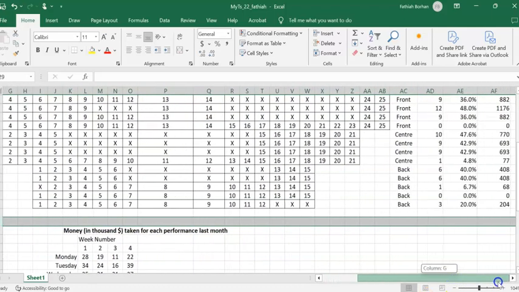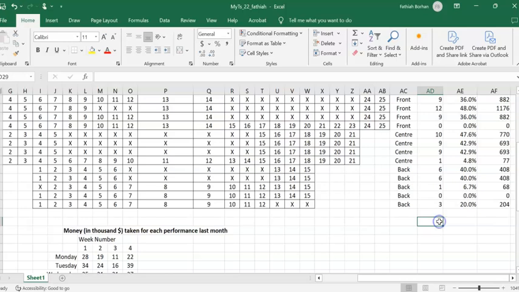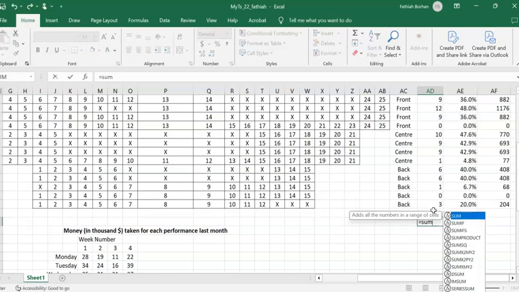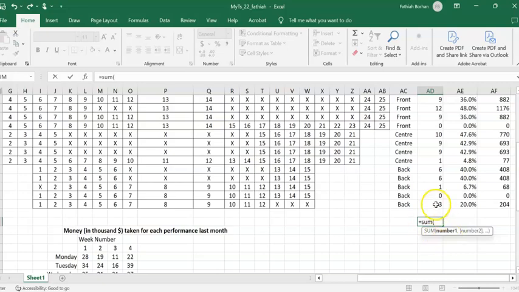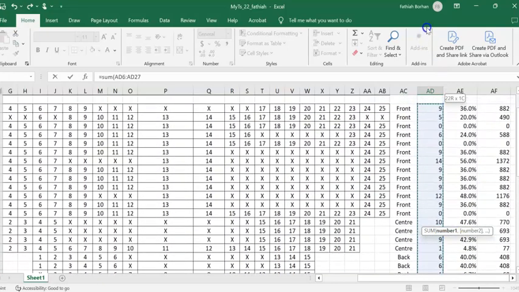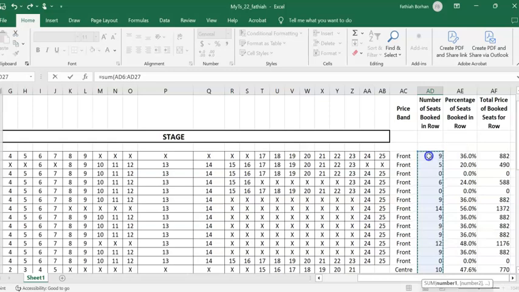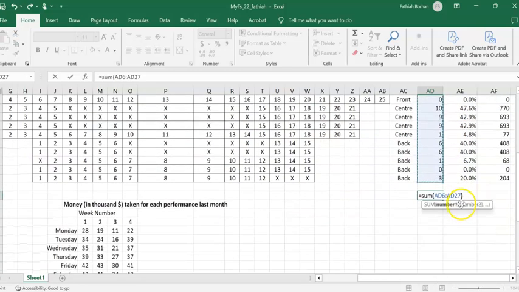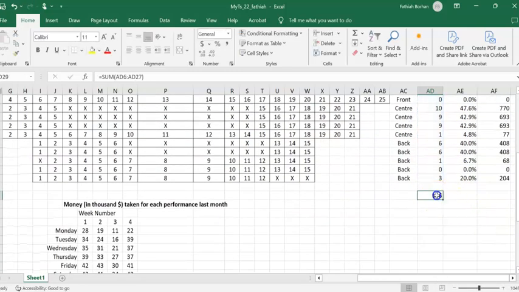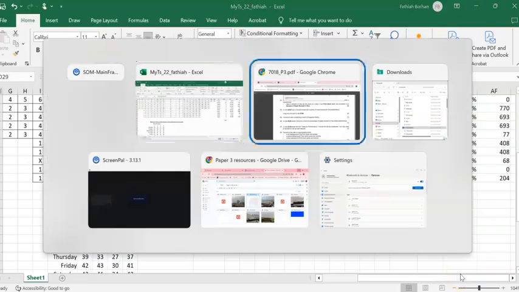AD29 is here. Okay, AD29, look up for all the number of tickets, so it's just sum of all this data, and it will add up for me. Okay. Similarly, what does it say?